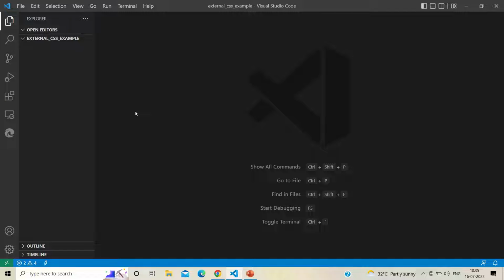So, what is an external style sheet? An external style sheet is a way to apply style information to a web page by creating a separate CSS file and linking it to the web page.